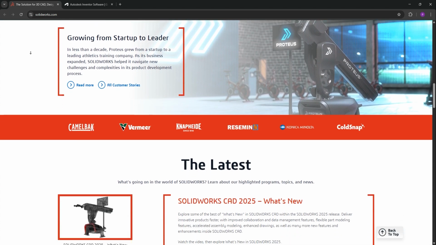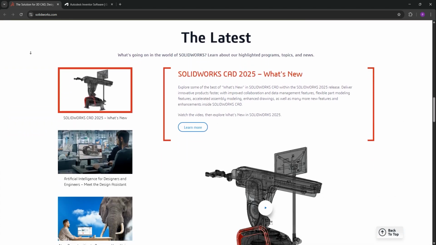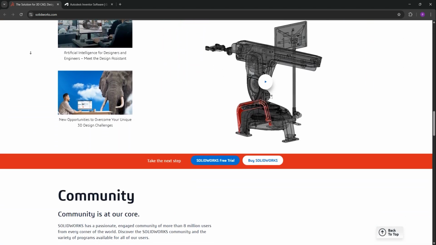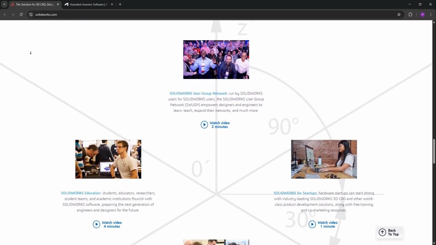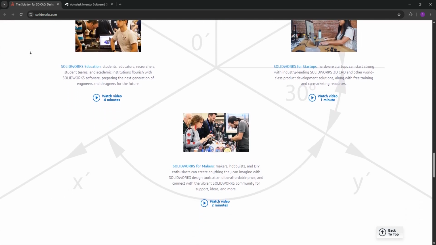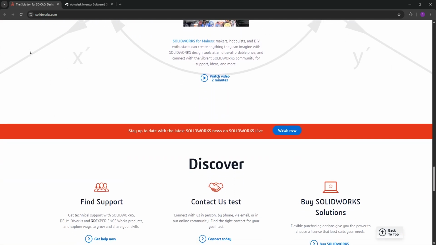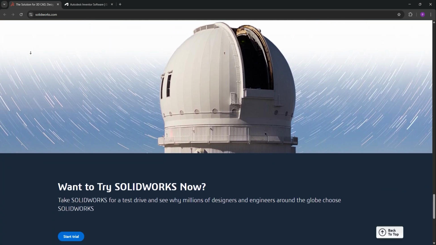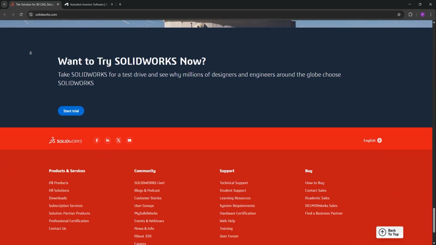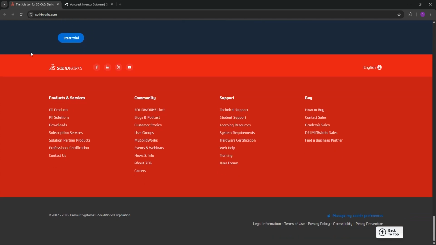It's made by Dassault Systèmes and it's super popular for mechanical design. It's known for its easy-to-use interface, powerful 3D modeling tools, and great features like sheet metal design and assembly management. With DriveWorks, you can automate repetitive tasks, saving tons of time. It also works smoothly with the 3D experience platform for team collaboration.